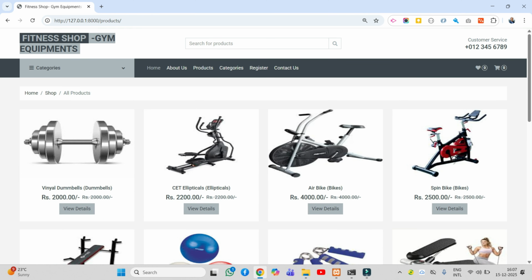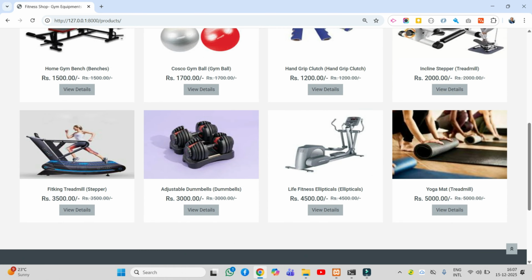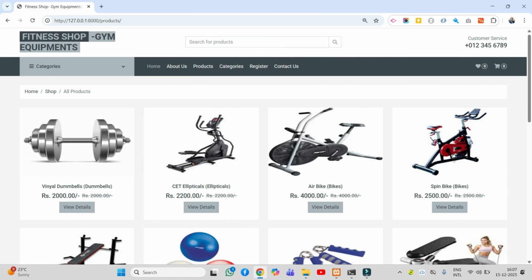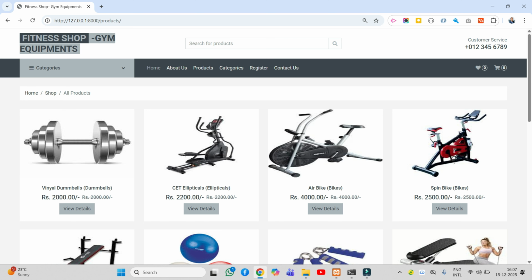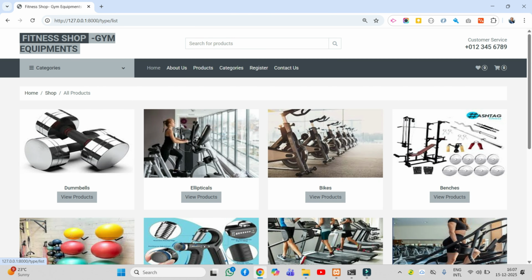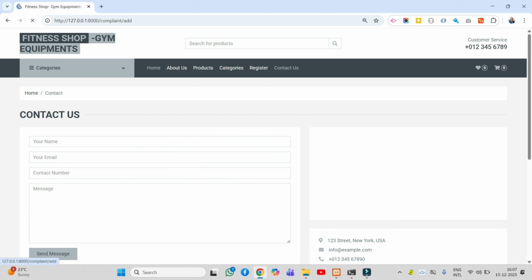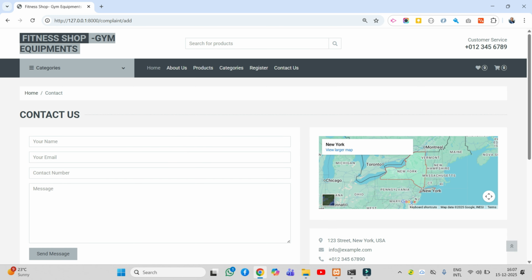This is a products page. You can see all the gym equipments. You can add the number of equipments from the database. This is a totally dynamic page. Same for the category, you can see 8 categories, and you can add the number of categories from the database. This is a registration page, where a user can register, and this is a contact us page. This is also a static page, nothing dynamic in this page.